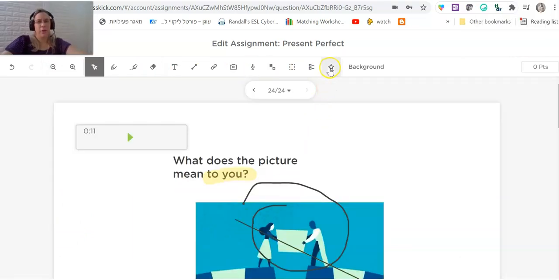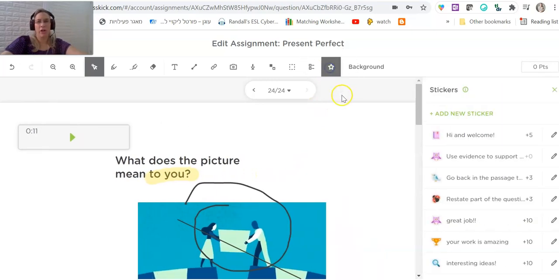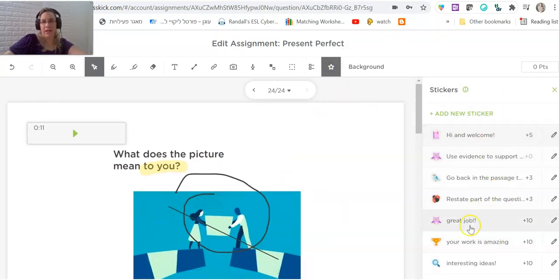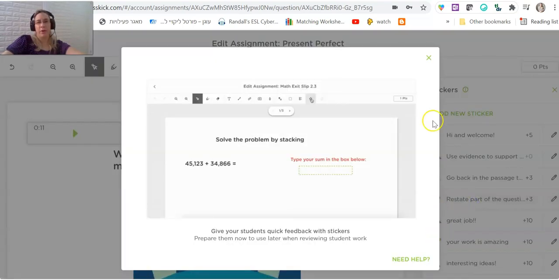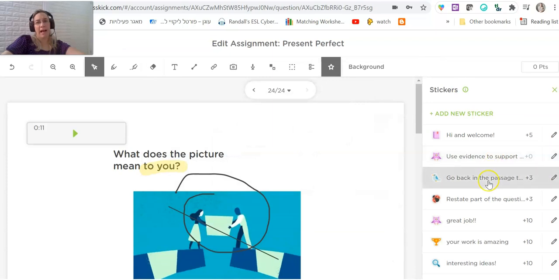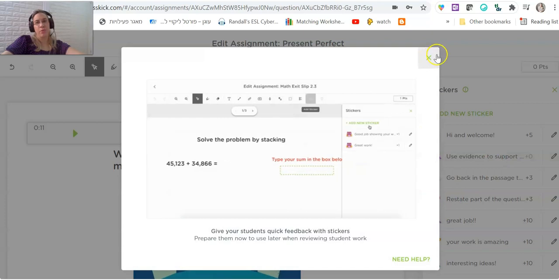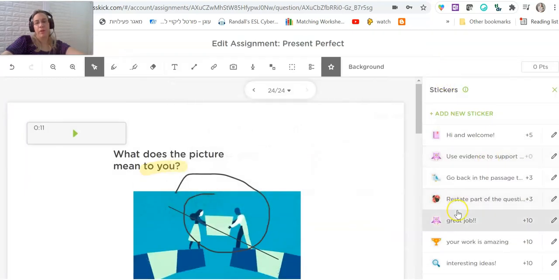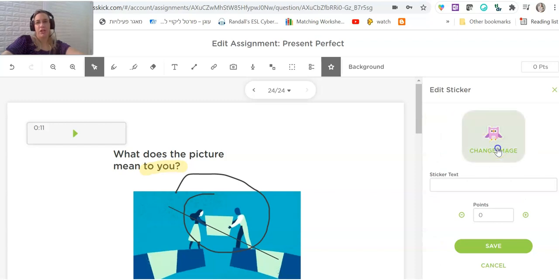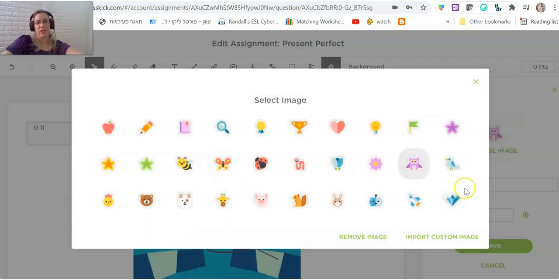This is my favorite part, the stickers. Click on the little star, and then you can add different stickers. I added your work is amazing, interesting ideas, great job. But the actual website has different stickers, ready-made stickers for you, like restate part of this, go back in the passage and read again, use evidence to support. So I'm going to show you how to add a sticker. Add new sticker, change the image, and give it an image that you like.